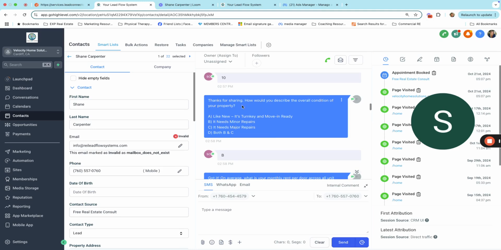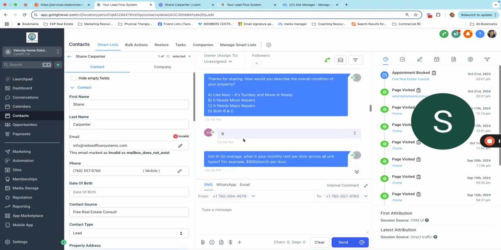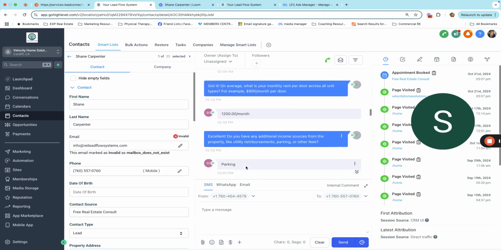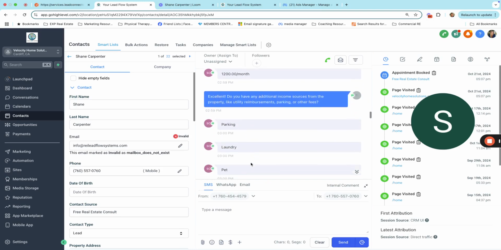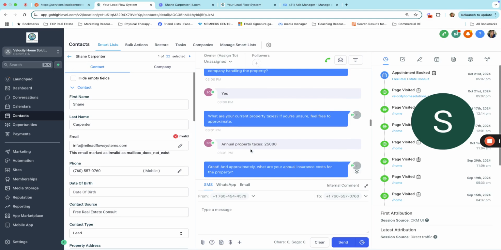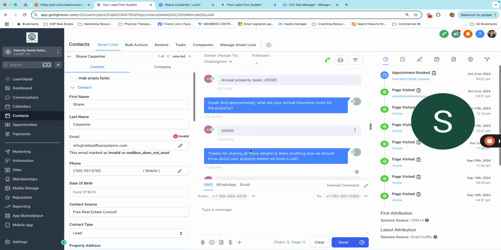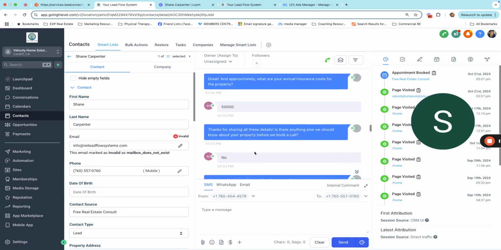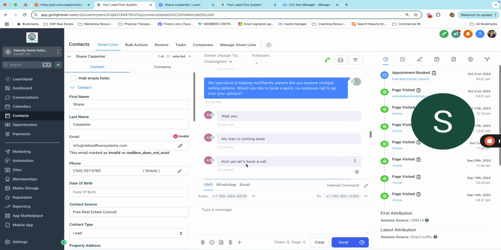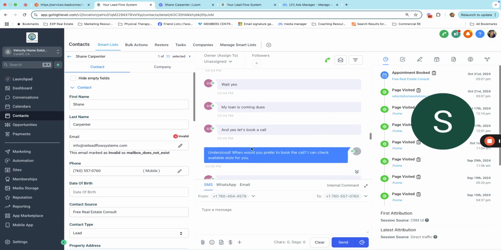And then it's going to ask about the property condition, what the average rent is, and if there's any additional income coming in through additional resources. And then finally about property management, taxes, and insurance. It asks if there's anything else they want to share. In this scenario, the loan is coming due, and they want to book a call.